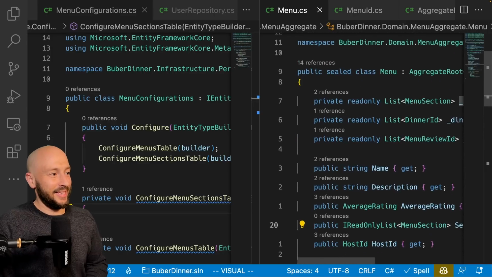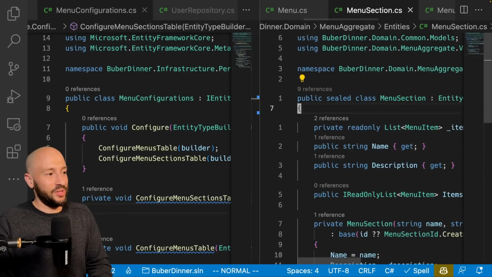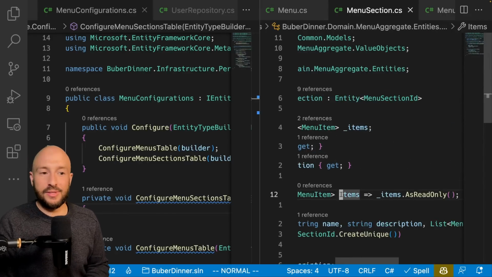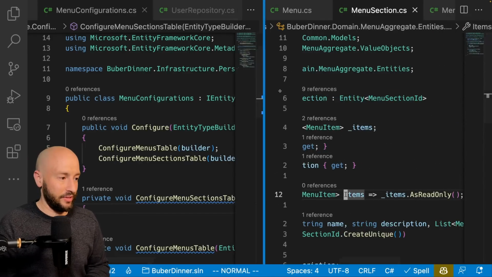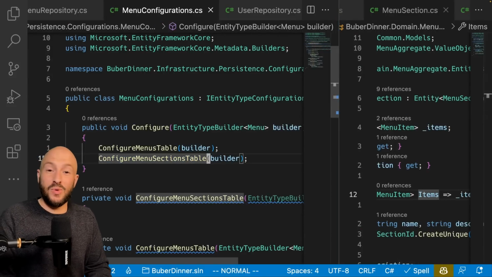And this is a list of menu sections, and each one of the menu sections looks like this. So it has a name, a description, and then the same story with the items that is stored as a backing field. Okay, so we have that. Let's go ahead and configure the menu sections table.